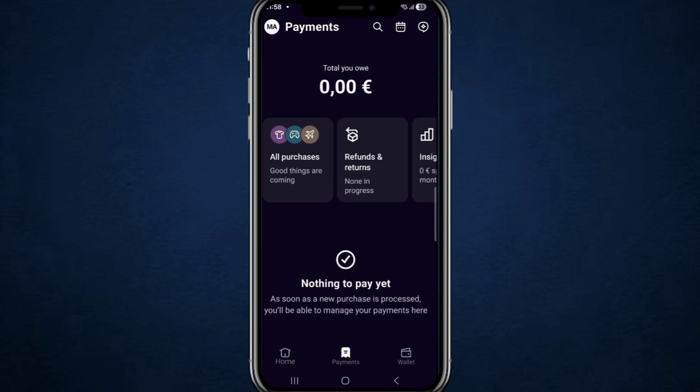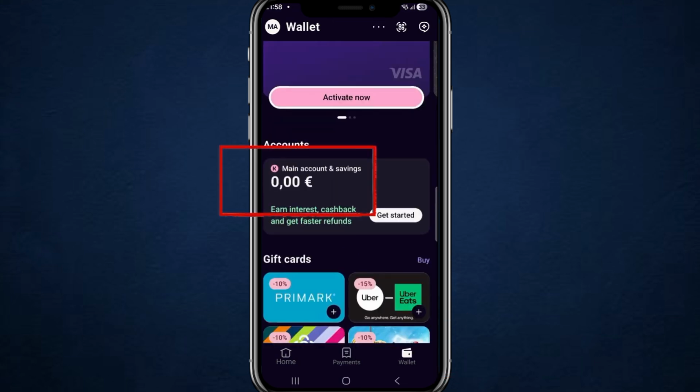To check the money that's actually in your Klarna account, go to the wallet section. You'll see two key areas here. The first is your main account. This reflects your Klarna account balance, the money you've deposited or received as refunds. If you returned an item and got your money back, it will appear here.